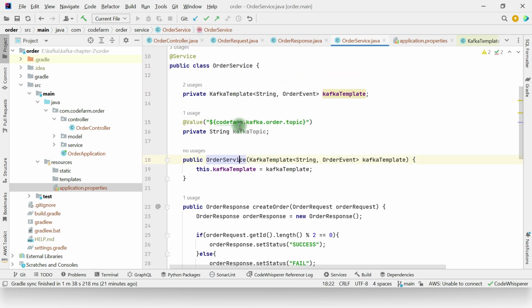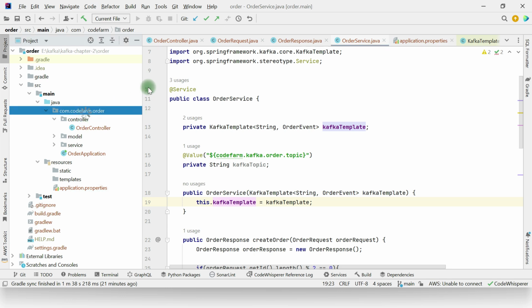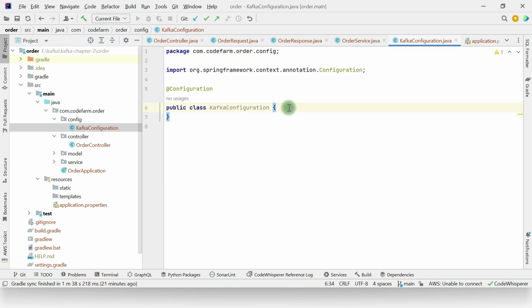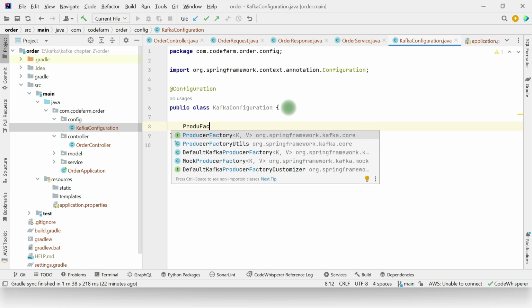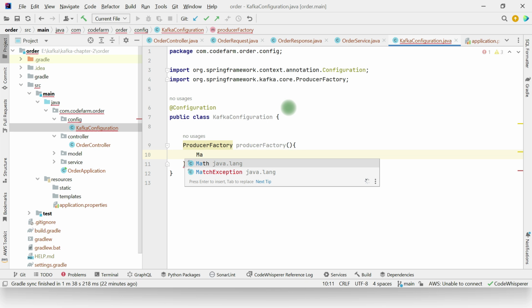In order service, you see Kafka template is there, I have auto wired it. But how will this Kafka template know where to send it? I have to configure it, right? How will it know the broker address and all sort of thing? For that I have to create a configuration class. In here, first there is a bean that I need to create, producer factory. For this one, there are certain properties that I have to set.